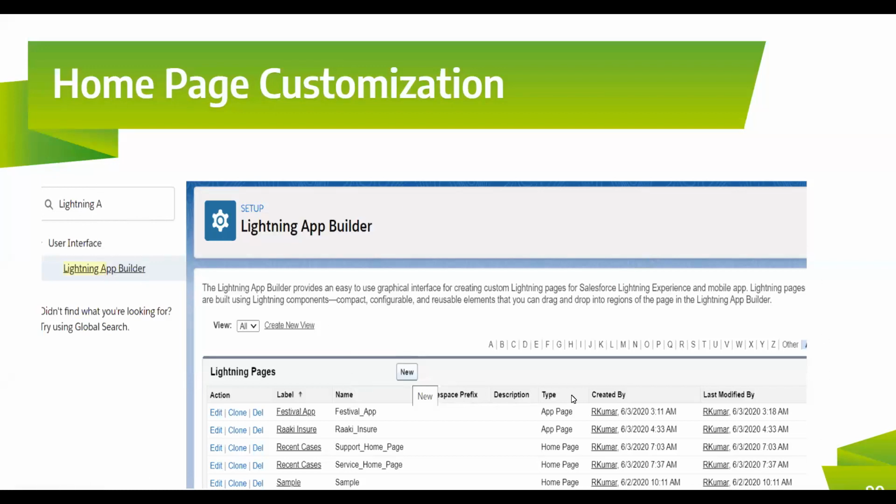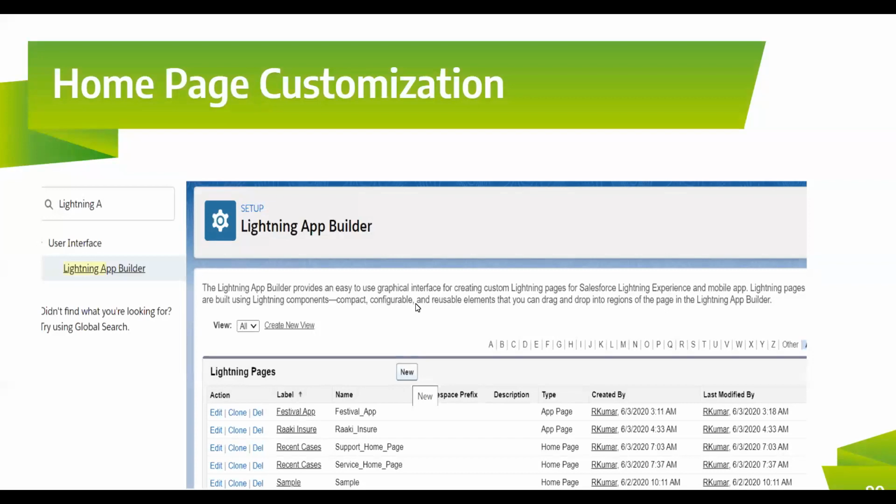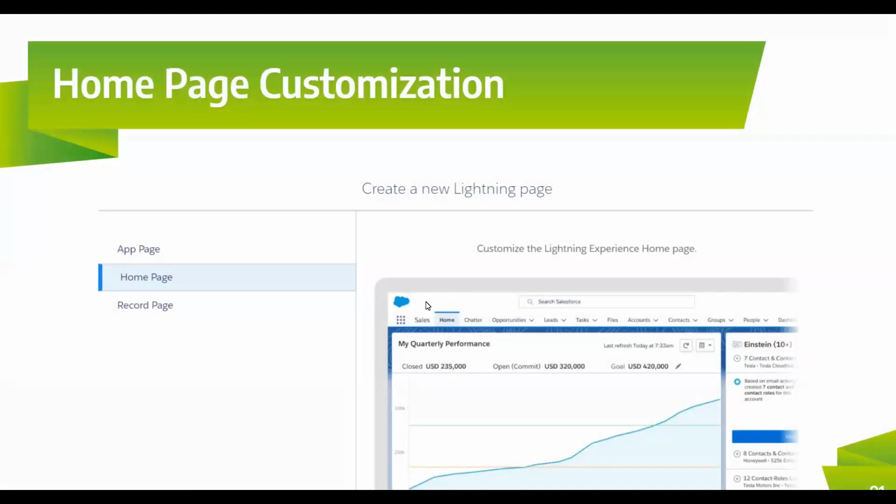Here, you're going to click on the new button. You have a new button here, right? After you click on the new button, it'll take you to this page. When you click on new, it'll ask you the name of the home page. You have to give the label name, right?